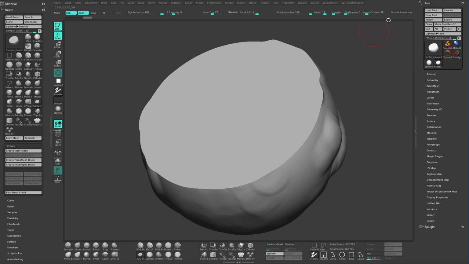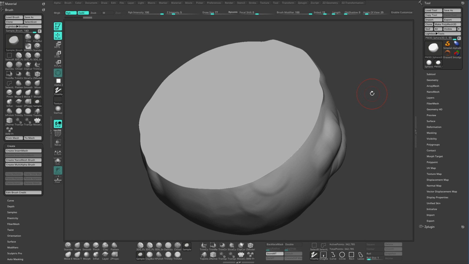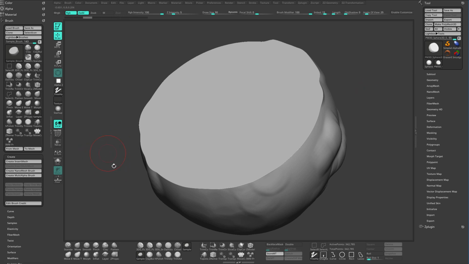You can now, of course, also place the new icon directly on the interface. So I activate Enable Customize again and Control-Alt click on the brush tool here and place it somewhere on the interface. And then you're done.